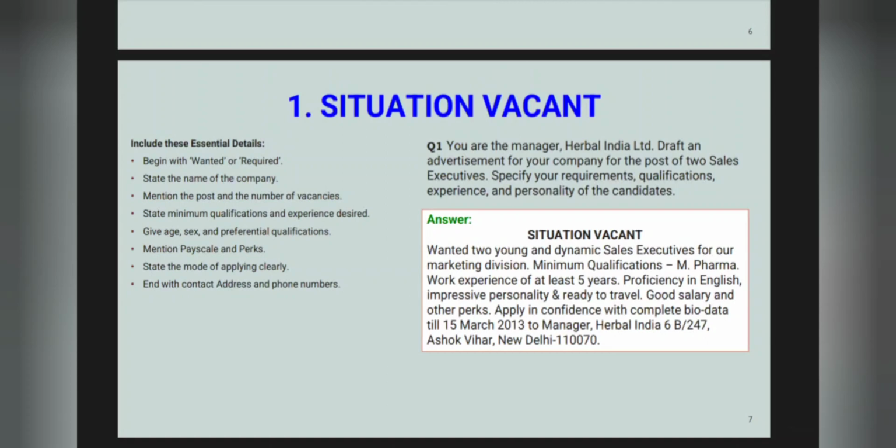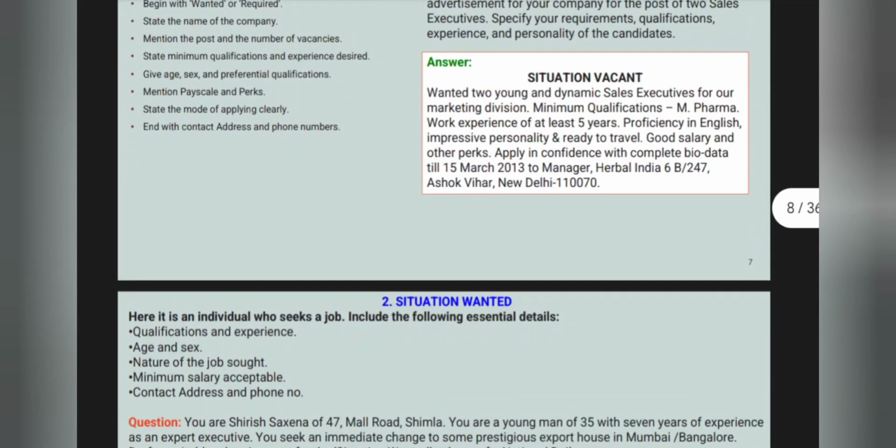So in this question, we wanted two executives. The minimum qualification is masters in pharma, as well as 5 years work experience. Proficiency should be in English, an impressive personality should be there, and the candidate should be ready to travel. A good salary and other perks are also added, and contact details are a must. The advertisement is of 3 marks. Situation vacant contains half a mark. The expression and content contain 2 marks. And half a mark is for the box, whether you make the box properly or not.